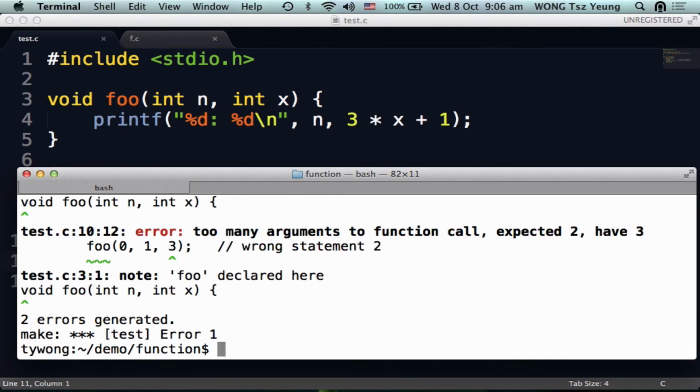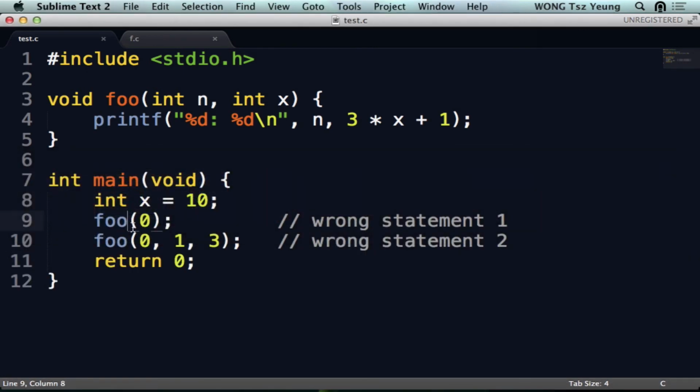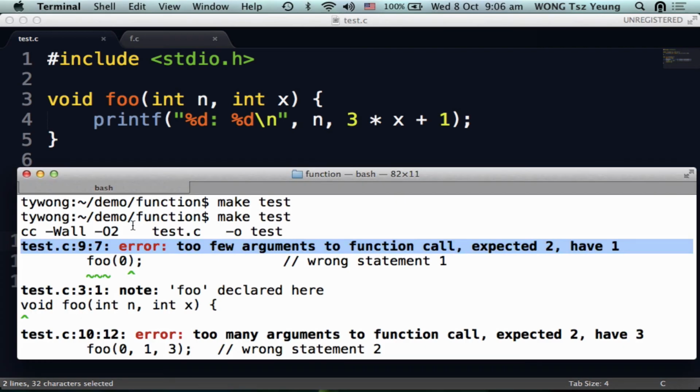So it complains. What are the things that it complains about? It complains about this line. It said line 9 has a problem. So what is line 9? Line 9 is our first error, the first wrong statement. It says too few arguments. I don't know what your previous programming experience is. Some languages accept that and give you some stupid output, but C is very strict. So strict that if you miss 1, it will complain to you about too few arguments.